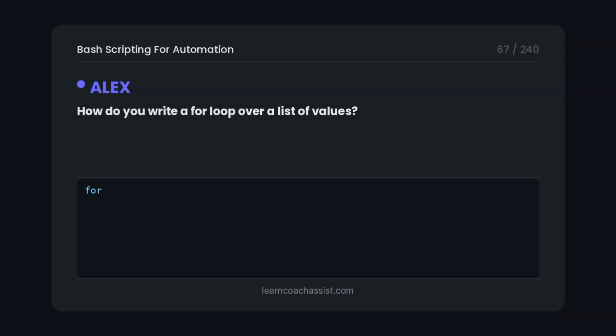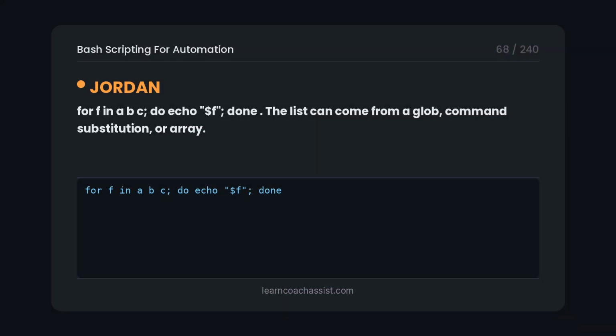How do you write a for loop over a list of values? For f in ABC, do echo $f, done. The list can come from a glob, command substitution, or array.